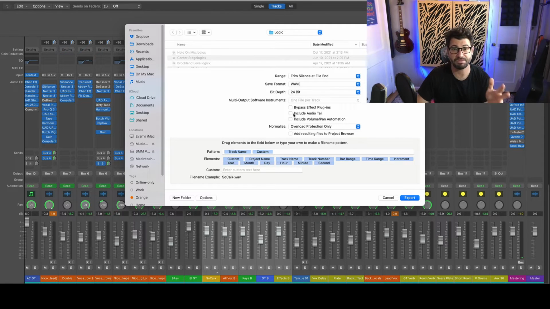You have the option of letting Logic determine where the audio tail is. I find that this is not really efficient because sometimes it detects an audio tail that goes on forever and ever, which takes a really long time to bounce. So I just like to manually figure it out and then add another bar and then trim the silence at the end. Also, generally, you're going to want to include volume and pan automation because this is really important stuff.